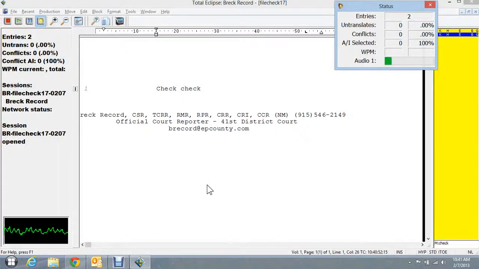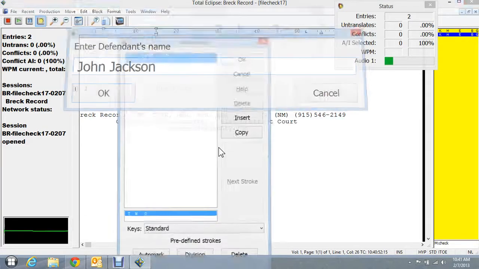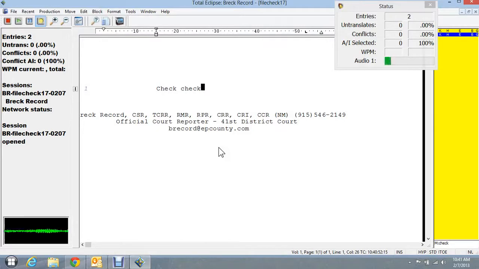Okay, I have been asked to make a follow-up video regarding how I use that power macro that I showed in another video. Remember, I showed you how I hit Control Spacebar and it will prompt me for a stroke. So let's do TWO. Let's enter the cause number 2012 CR 1234, and then let's enter the defendant's name as John Jackson. So boom, boom, boom, there it goes.